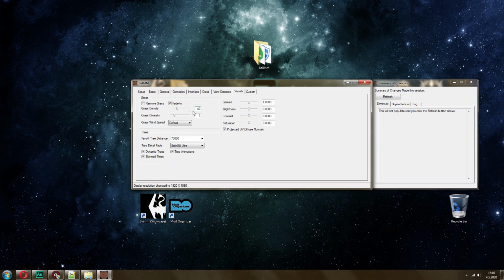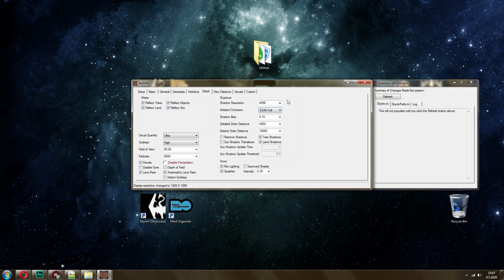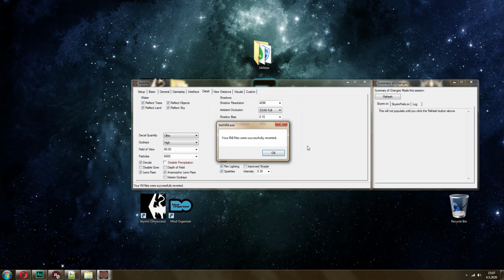But one thing to note is the only setting that I know of that's kind of different is grass diversity. And here, if you want to gain performance, you actually have to increase this, not decrease. So that's kind of counterintuitive, but that's how it works for some reason. Let's see what else we have. Shadow resolution, 2K is totally fine, even 1K. You remove all of that stuff and play around, save and exit, and you're done.